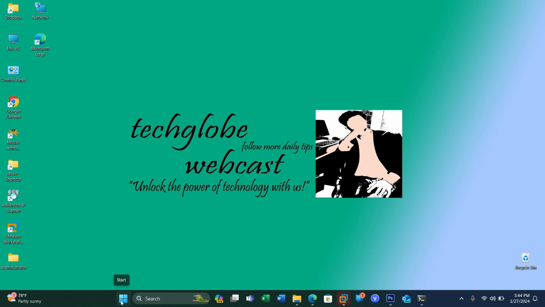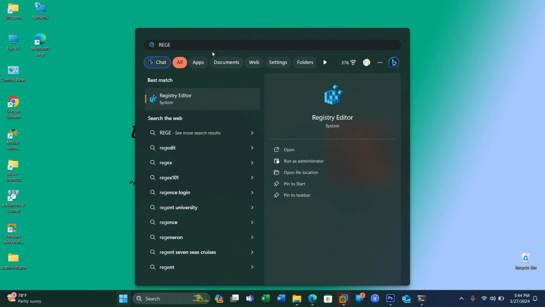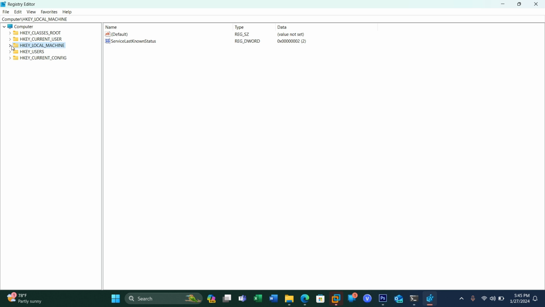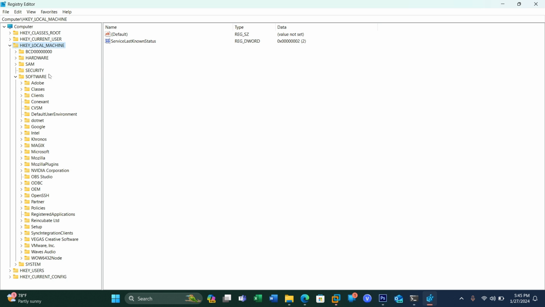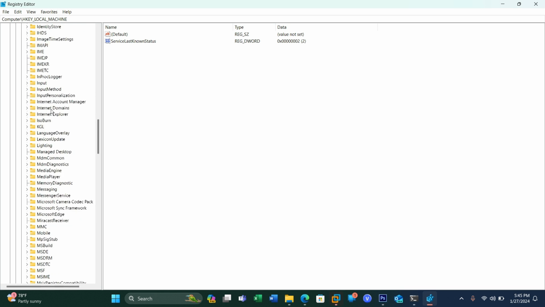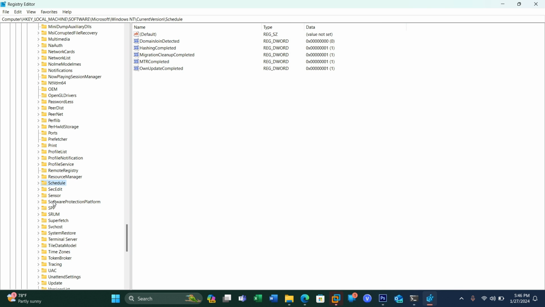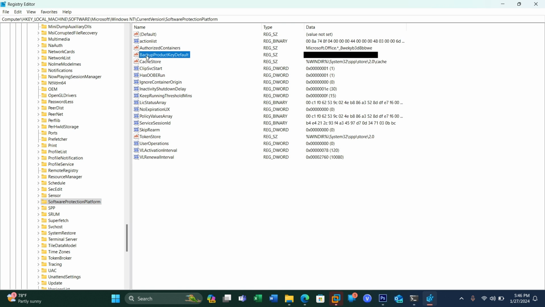In this tutorial, I'm gonna show you how we can find out our Windows 11 product key. Click on Start menu, then type regedit. It's called Registry Editor. Here you have to expand HKEY_LOCAL_MACHINE and expand the Software, then expand Microsoft, then scroll down. You can find Windows NT, expand CurrentVersion, then click on SoftwareProtectionPlatform. On the right side you can see BackupProductKeyDefault. This is your Windows product key. So without any additional software you can find your product key.